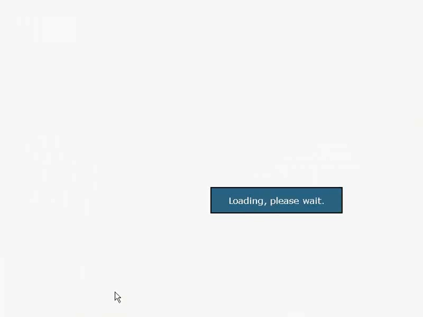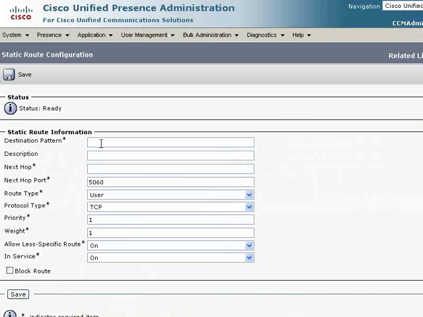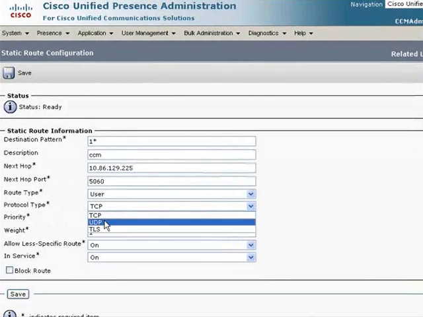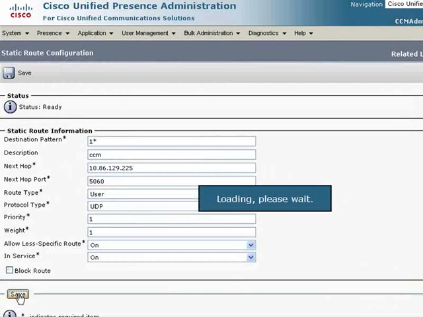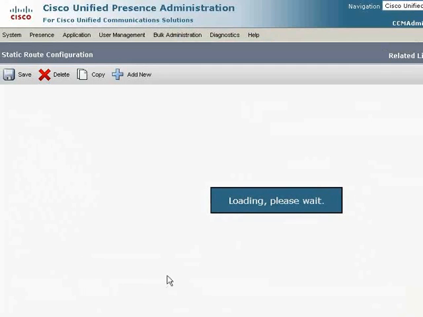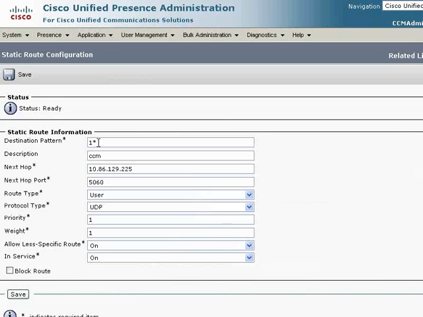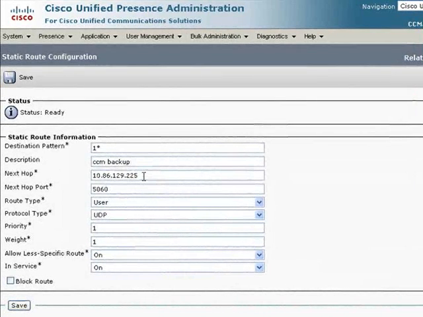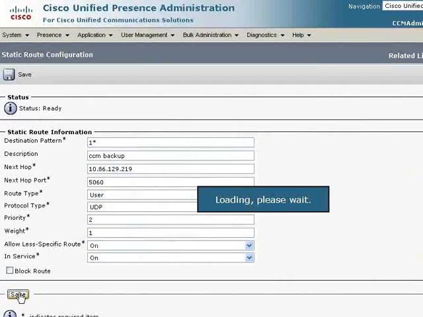Now we'll add routes for the agent extensions, the IP phones that the agents are on. So this routes to the SIP trunk on the Call Manager. So extensions 1000 will match this pattern. We put in the IP address of the first node that we want to send it to in the cluster. And we'll also create a backup to send to a second node for failover in case the first node is not up. Priority 2.